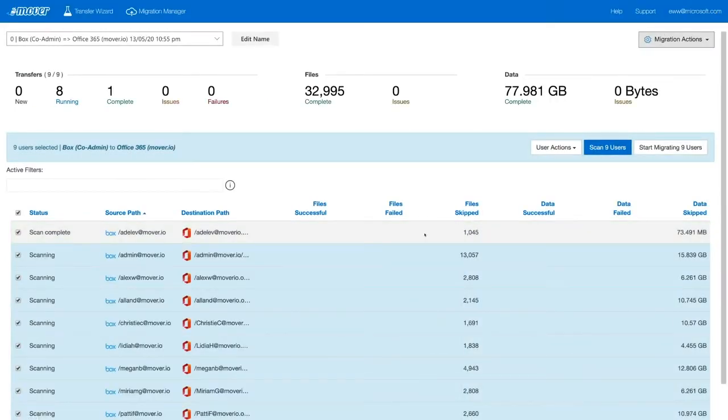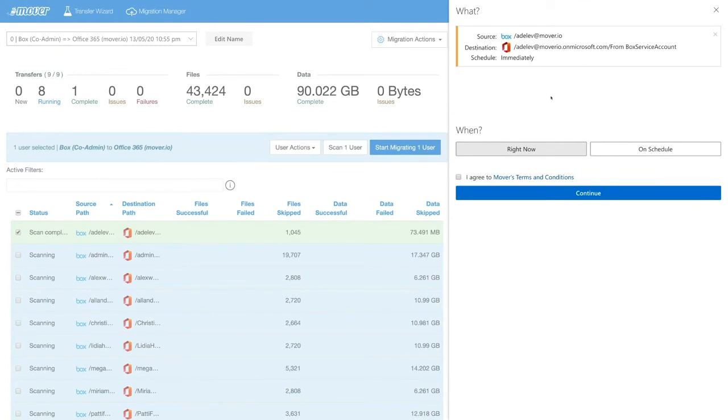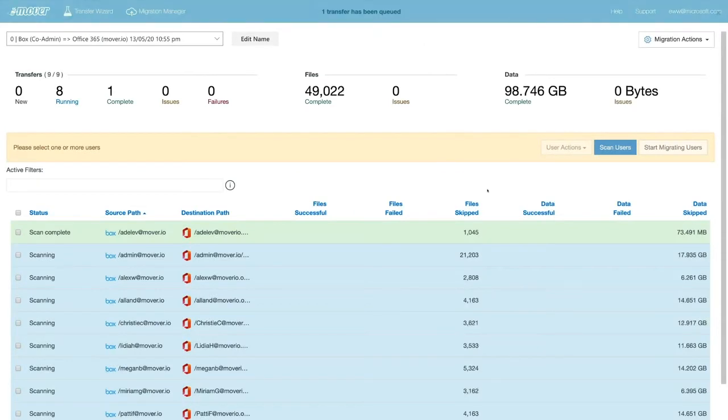Now that that permission map is set up, we can see that one of these users has already completed their scan. Adele here only had 1,000 files. So the next step is to literally just start migrating them. We make sure that you know that your parachute is packed before you jump. So we tell you exactly what is going to happen. We say this source is going into this destination folder and when it's going to happen, in this case right away. I'm going to hit start, and that goes back into the queue to be processed for migration.